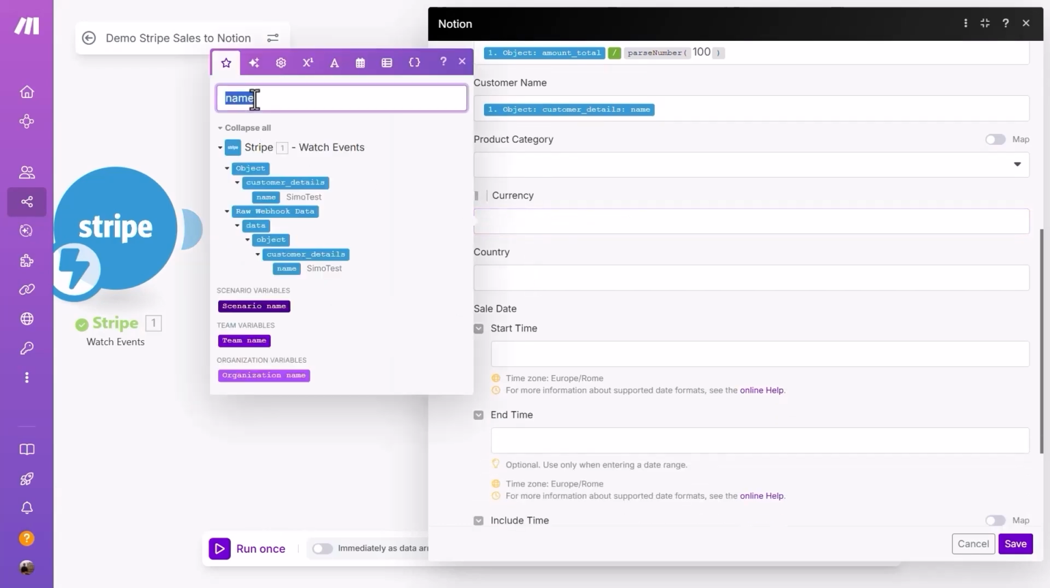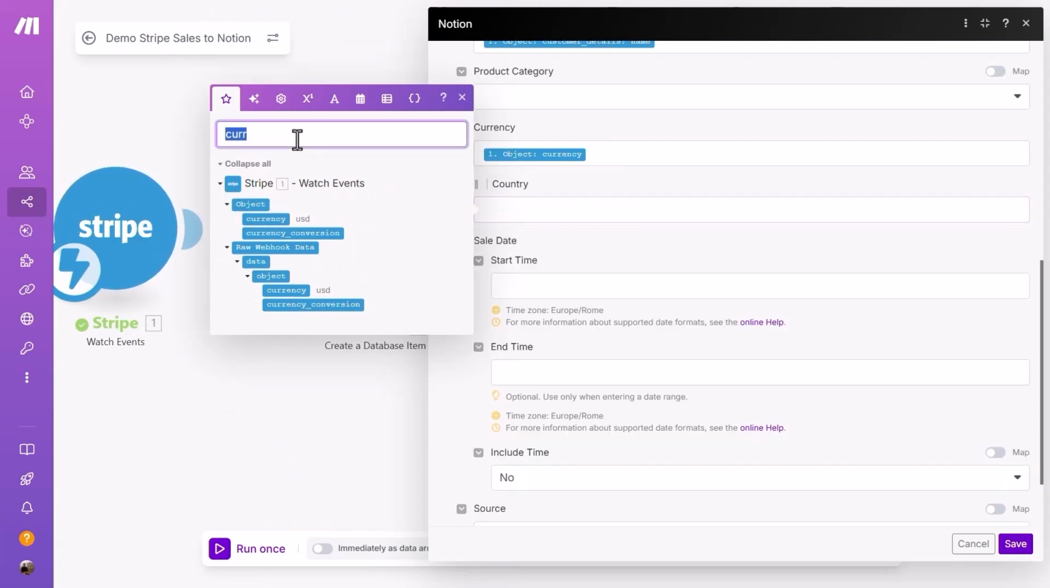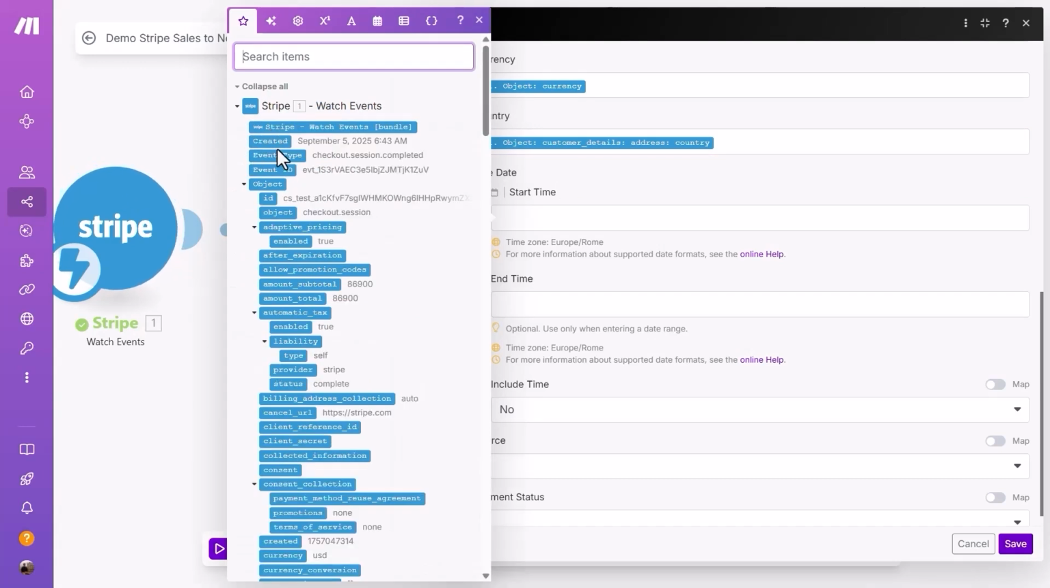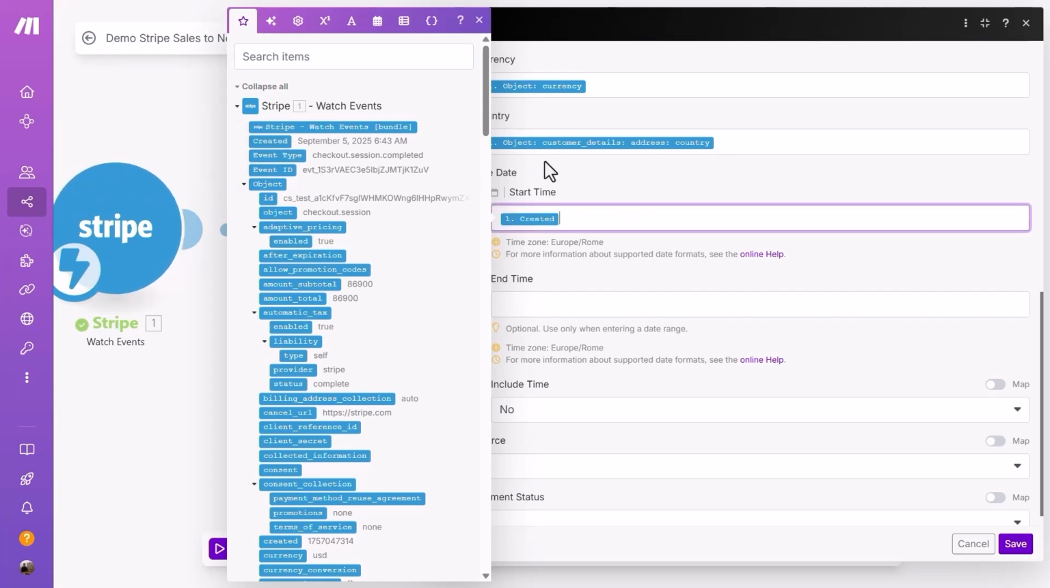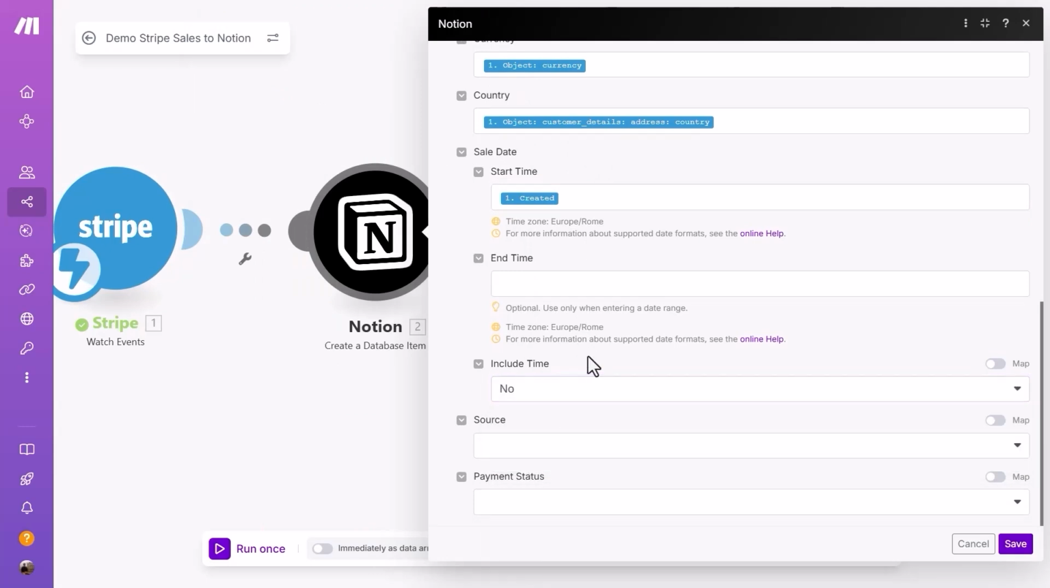And there is the currency here. Let's see if we have that field. We do, so we can map it here. The country of the customer, that could be a useful data point. The sale date, and this corresponds to the created time because the webhook fires immediately upon the checkout session completed. So we can map this right here. If we want to include time, then we can toggle this on. Otherwise, we can just keep it to no.